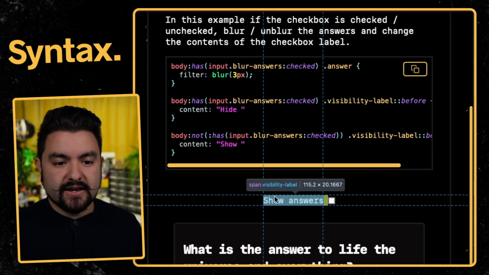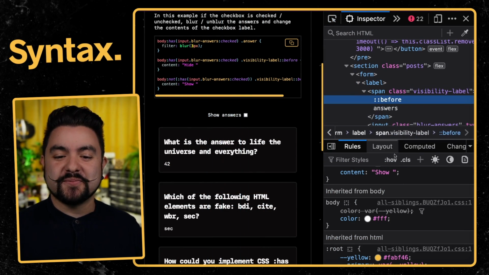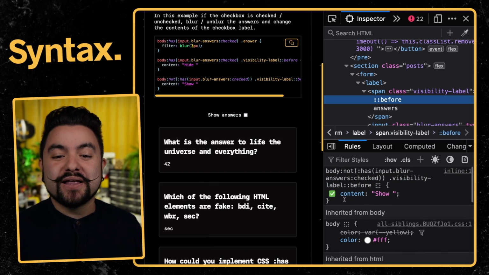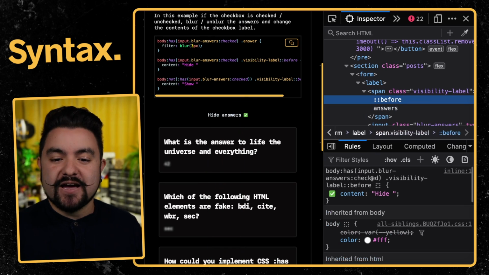We can see that in action right here. If we look at the ::before pseudo element, we can see that this is being applied. So it's changed the content to show. And then if we check it, it is now hide.